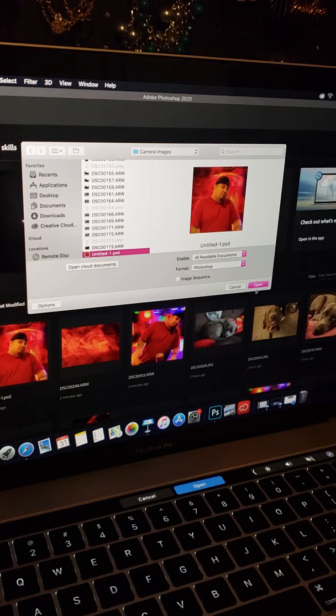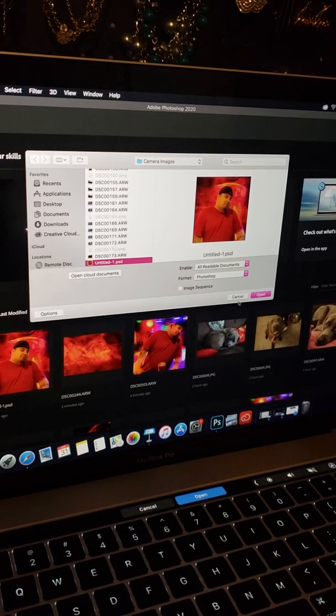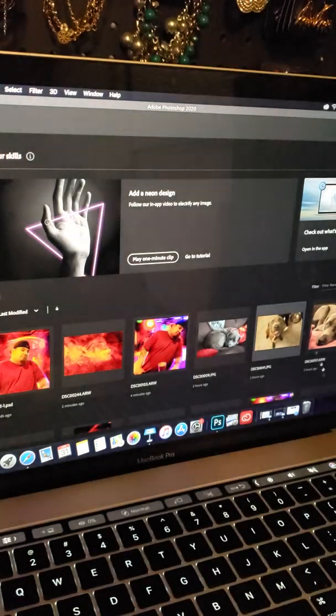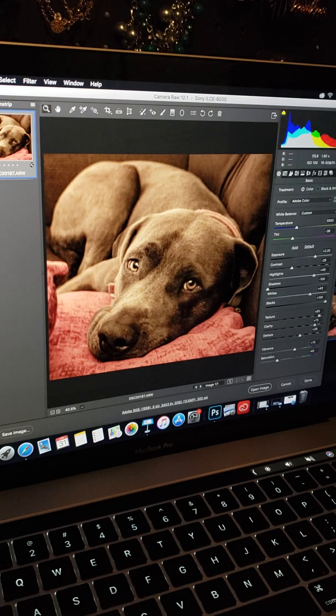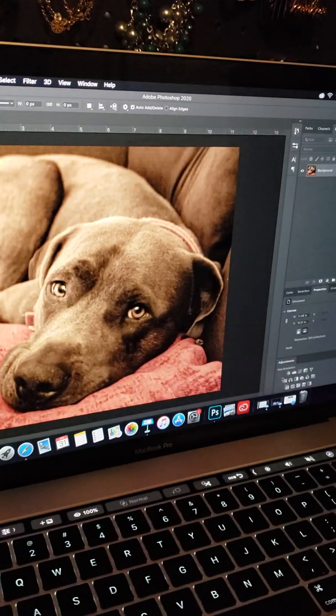I did one earlier. I'm not sure if I can find it. Let's see if it's here. That's my dog. So I was playing with this. I just really like how clear this one came out. That's a final image for that one. That's Beast.